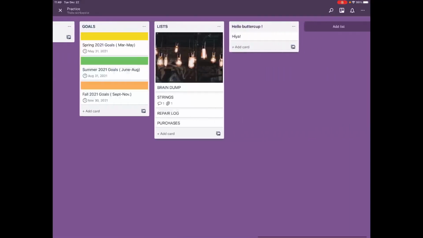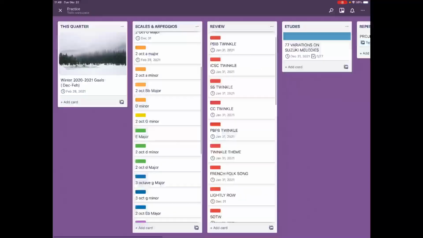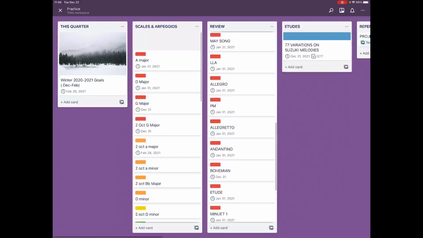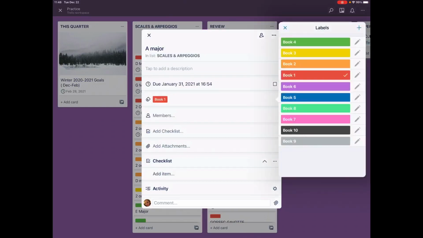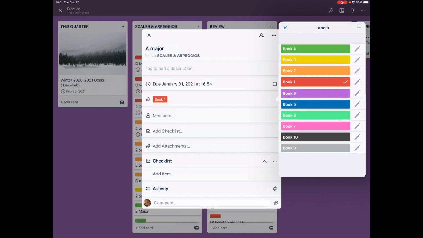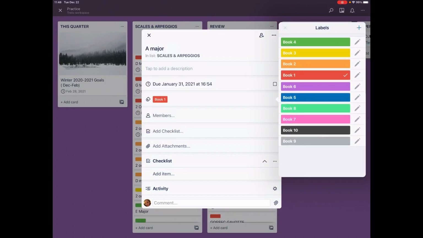It's really nice. See, I have this color coding going on. That would be the label. So right here, I have book 1 because A major scale is in Suzuki book 1, so it's easy to reference. And then you can create all these different labels. So I have all through book 10. So that helps me organize.